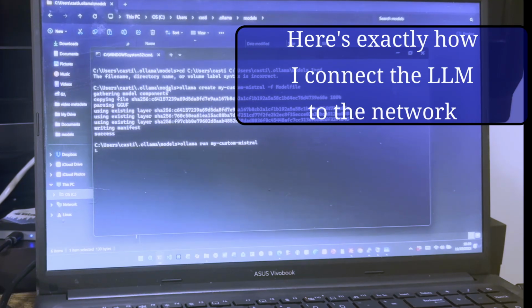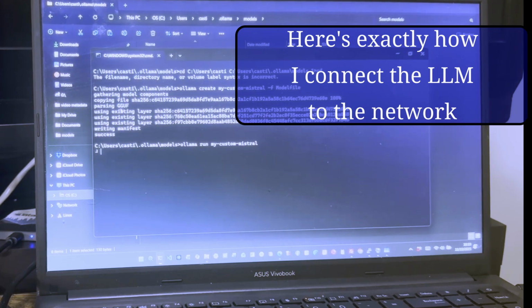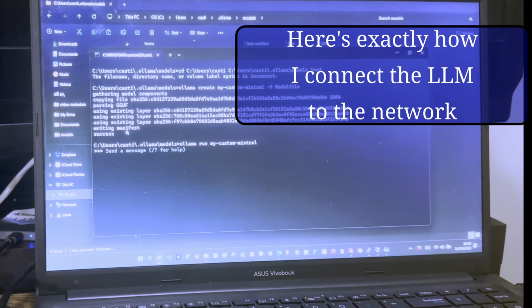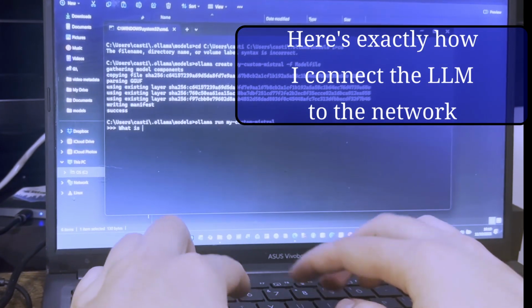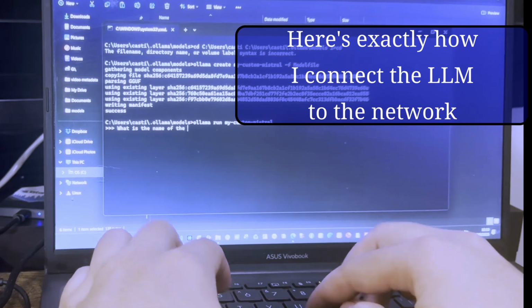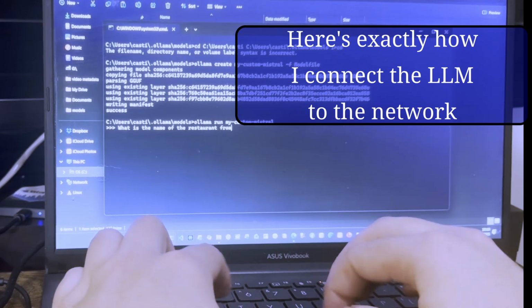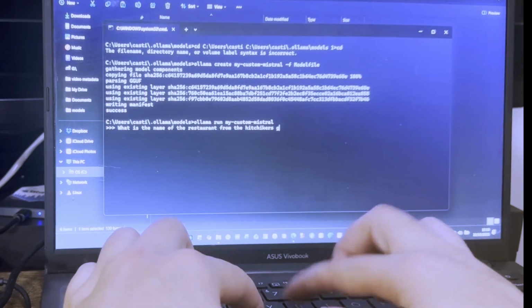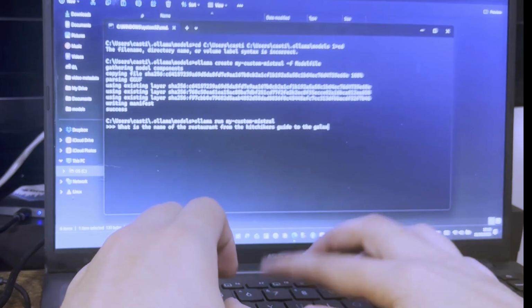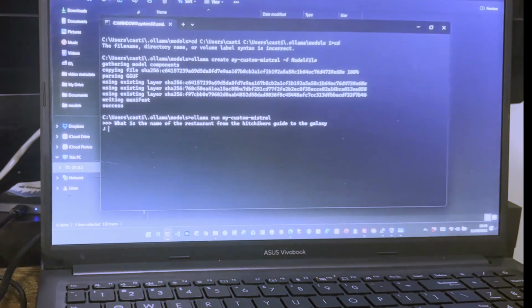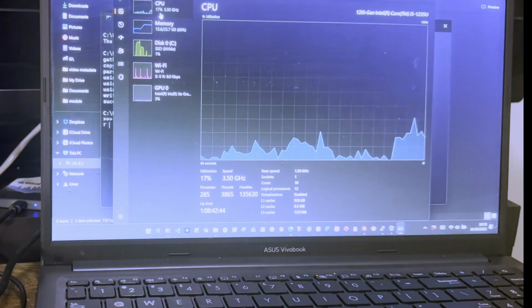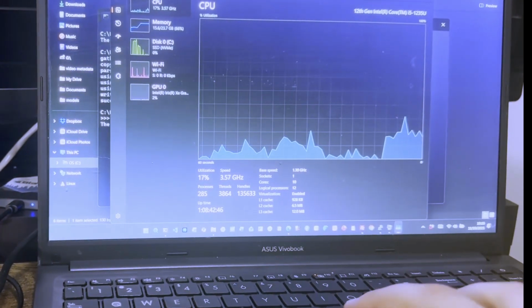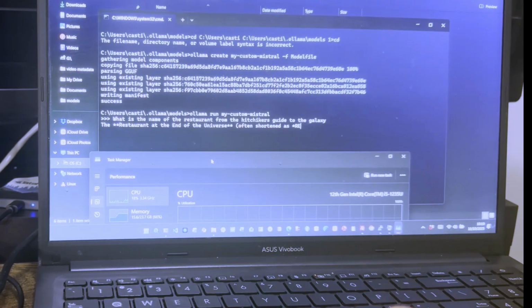And every time that I load this model, it has to import the GGUF using an existing layer. And then once it loads, I can ask it a question like, what is the name of the restaurant from the Hitchhiker's Guide to the Galaxy? This is running on this actual processor, right? So that's this CPU right here. This is the one that's processing this question right here.